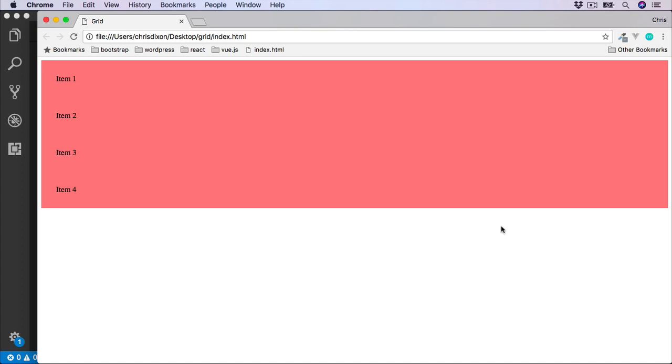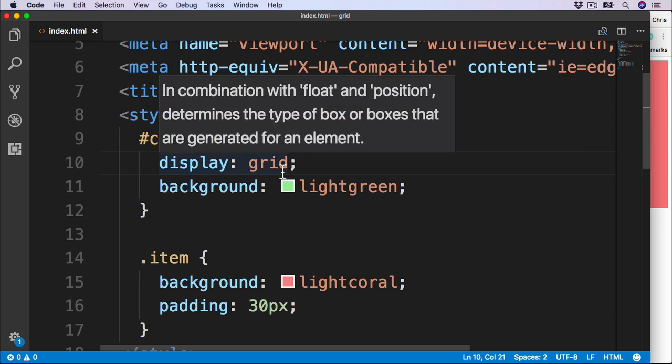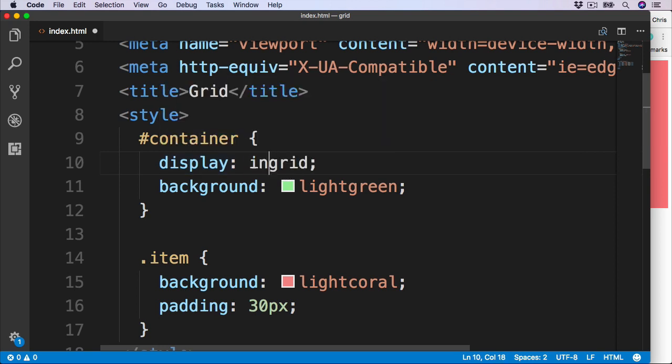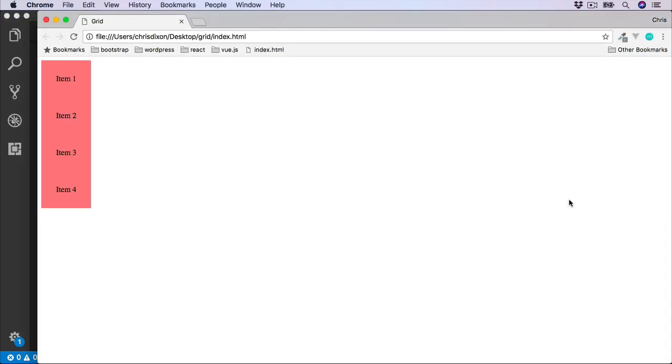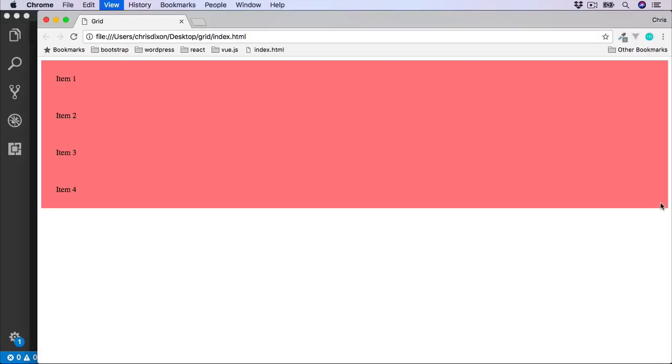When we set the grid, the child items of the container are block level, so they're the full width of the page. If we want the items to be in line, we can change the grid type to be inline. So let's go over to here and change this to be inline grid. Reload, and then all the items are now inline rather than block. I'm going to stick with grid for now though. So let's remove this inline and restore this back to normal.